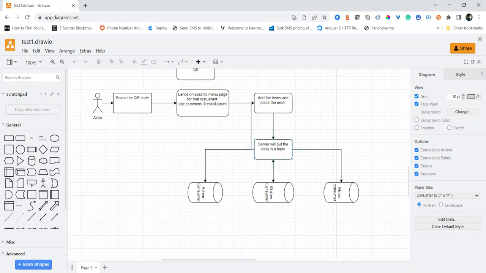Now after we place an order, there are different verticals that we discussed in the last video. One is the admin consumer, or the admin portal, who wants to see the orders coming in. Second is the kitchen attendant, who wants to see the kitchen orders coming in real time when you place an order. Then the third one is the waiter attendant, or I would say the captain attendant, on the restaurant or hotel side.